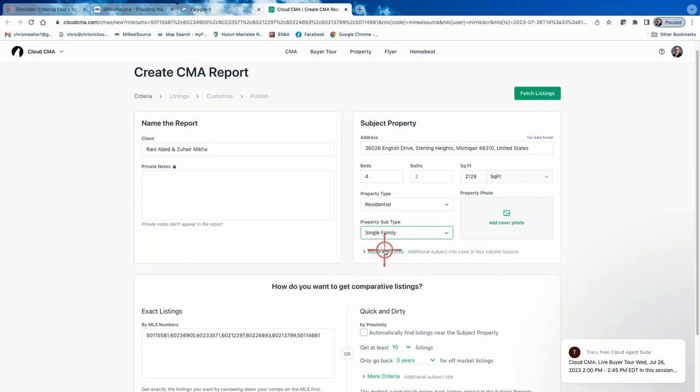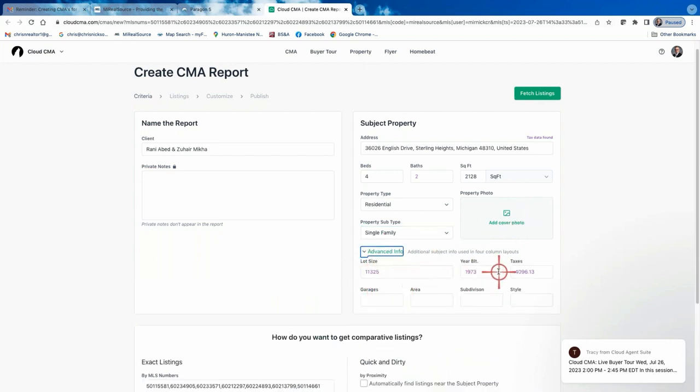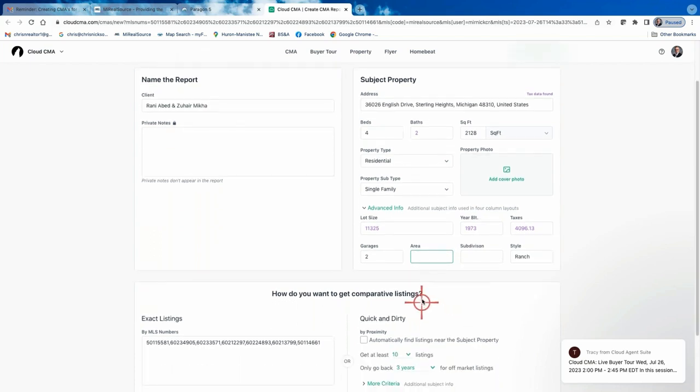I also take the advanced info and I add in whatever I can down here. Garage is a 2-car garage. The area, subdivision and style, this is a ranch. Area, I forgot what the area is right now. We're going to leave that blank for right now. And we'll come back to this later on, but I try to add in as much of this information as I can, and I get the information off of my BSNA sheet. It will show me what this information is, and you can fill that in.